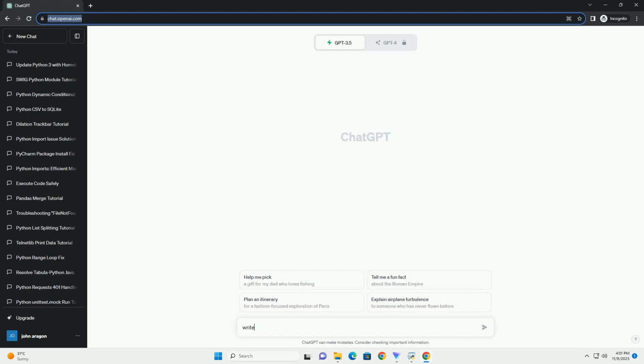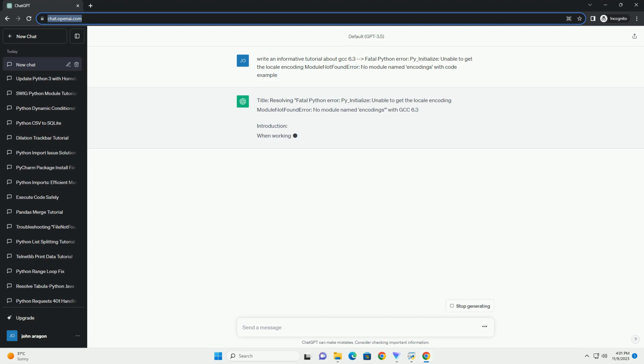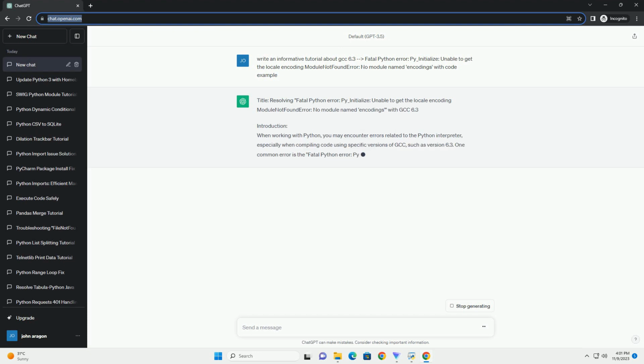Title, Resolving Fatal Python Error, py_initialize, unable to get the locale encoding module not found error, no module named encodings with GCC 6.3.